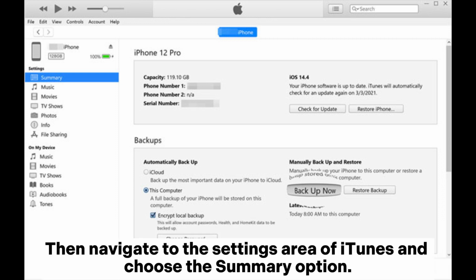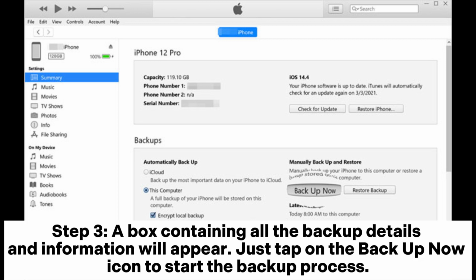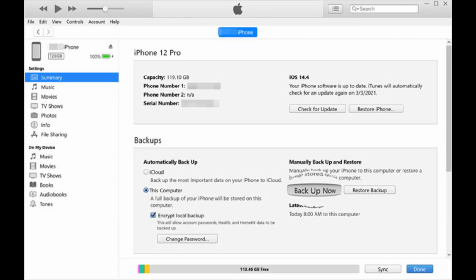Then navigate to the Settings area of iTunes and choose the Summary option. Step 3. A box containing all the backup details and information will appear. Just tap on the Backup Now icon to start the backup process.